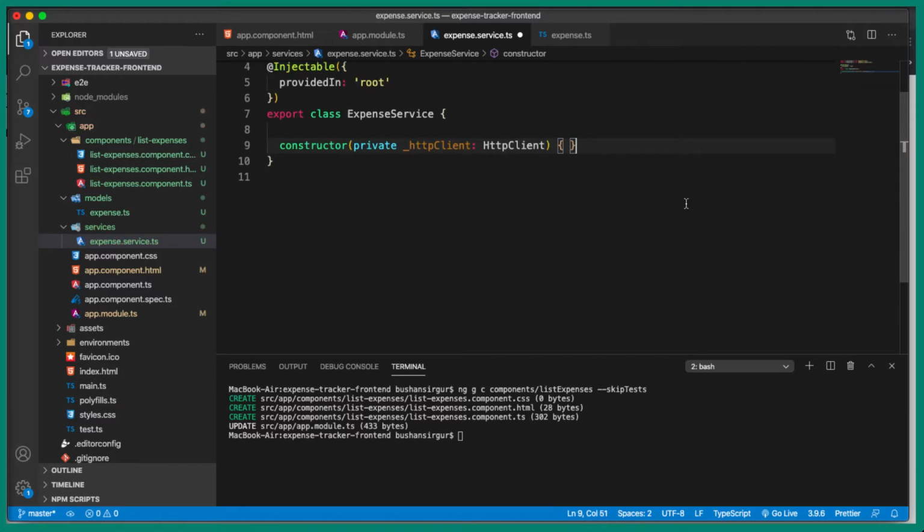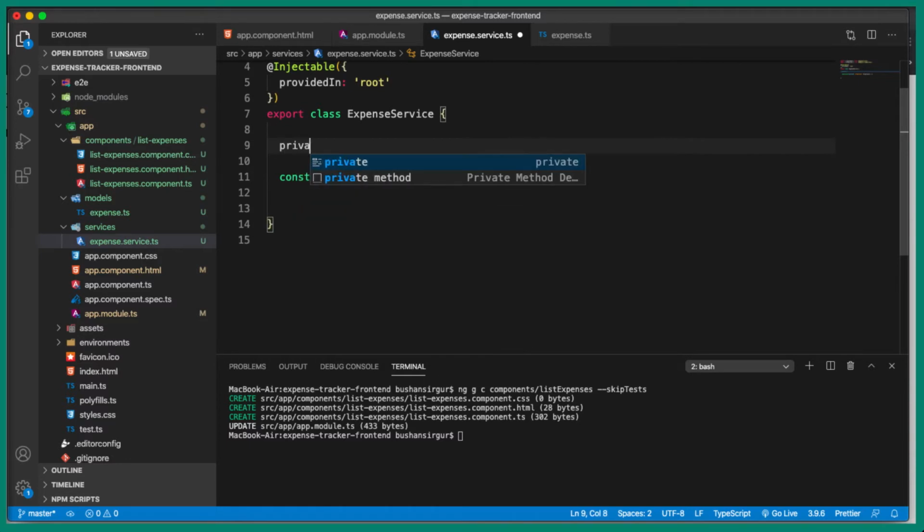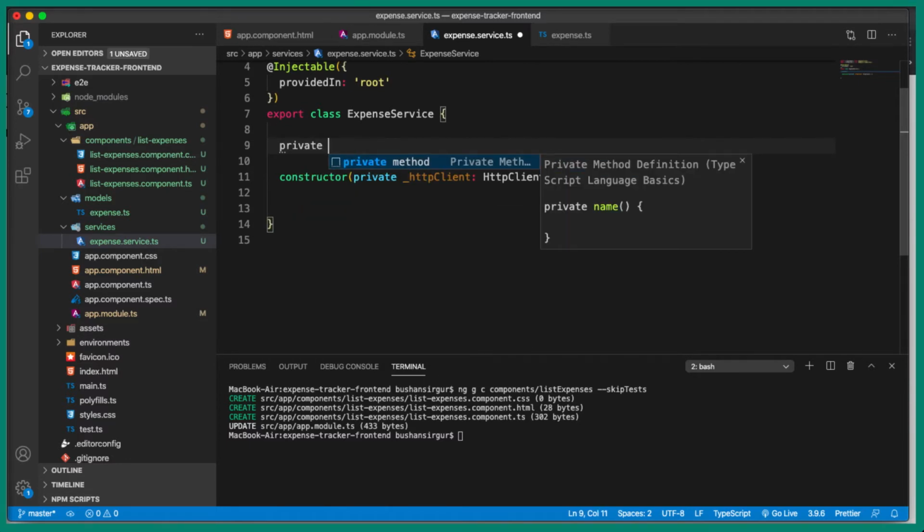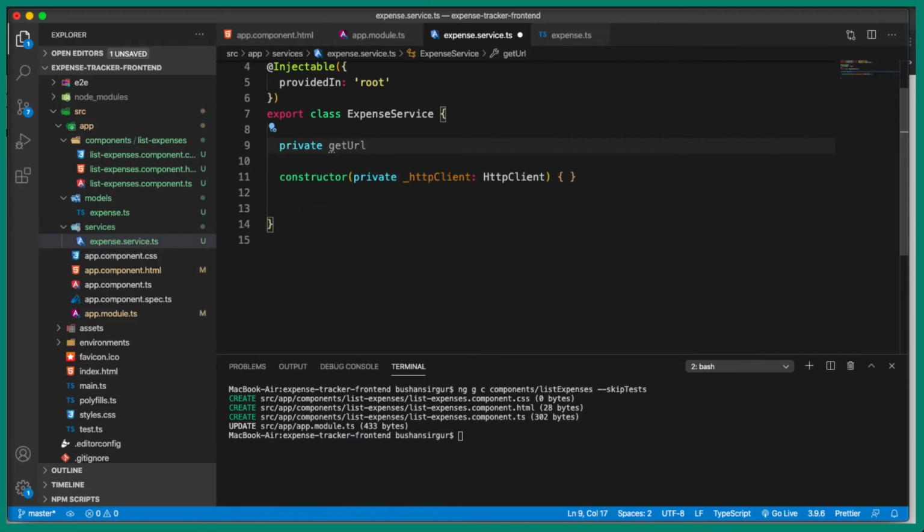So inside this expense service class, first of all we need to create a variable to store the REST endpoint. So private, I'm gonna call this get URL, and this will be of string type, and the URL which is http://localhost:/API/v1/expenses.